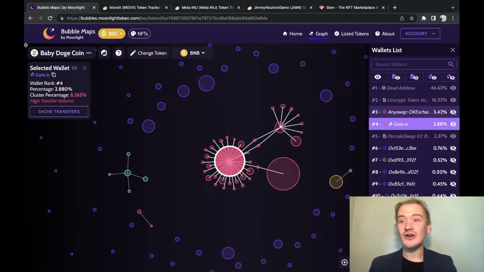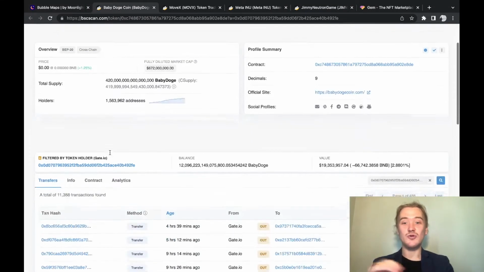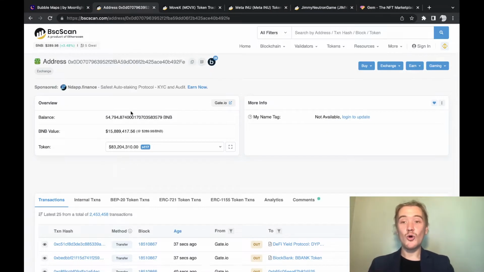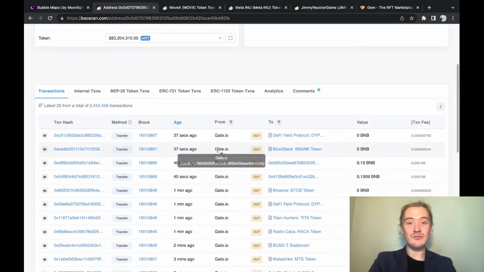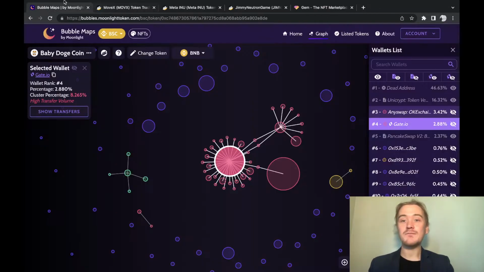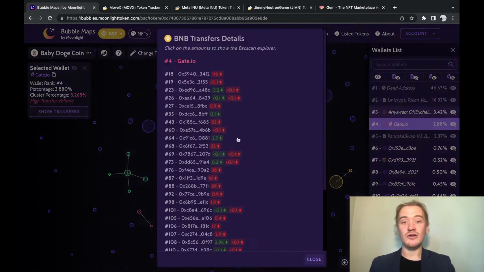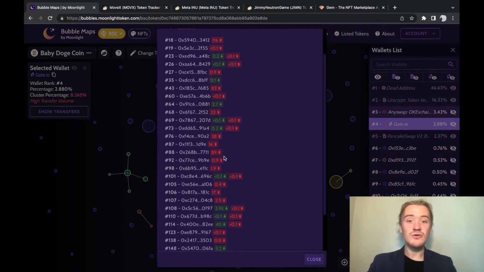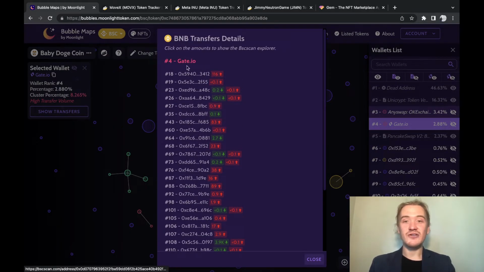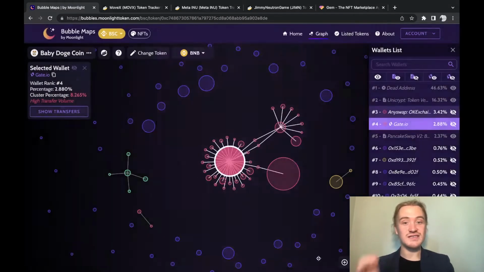So by simply clicking on it, we can see that it's actually gate.io, which of course we can click on there, and it's all backed up by BSCScan, all backed up by the blockchain, and it's labeled here too. So it is gate.io. So gate.io is actually connected to these outside wallets here, and we can then click on how they're connected in the amount of BNB. So all this is BNB sending back and forth to gate.io, which is a centralized exchange.